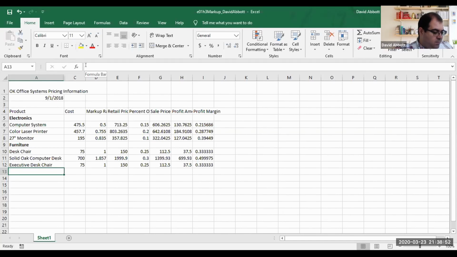And then we can change the value in cell C12 to 200. So we'll go up here to C12. Our cost then is 200.